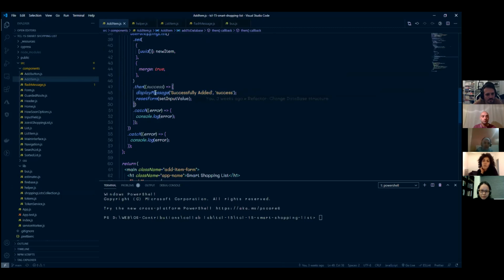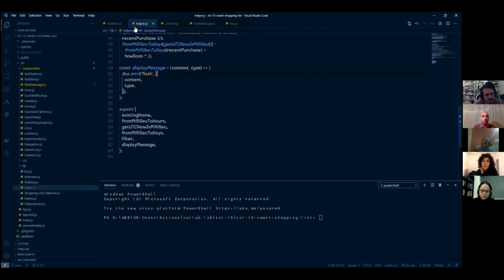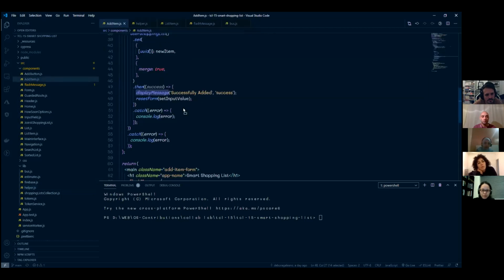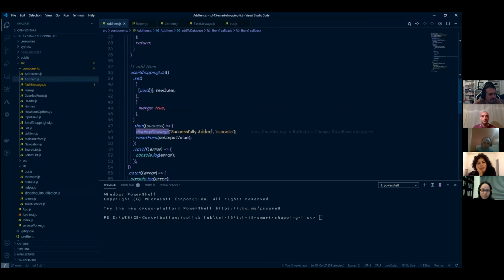So now if you just want to view a message, you just need to call that display message with the content and the message type. Yeah, and that's it, I think.